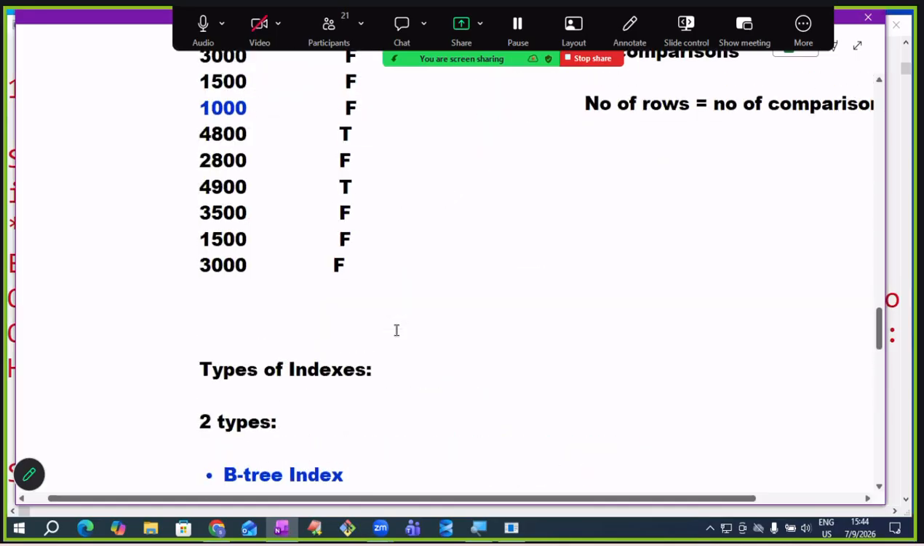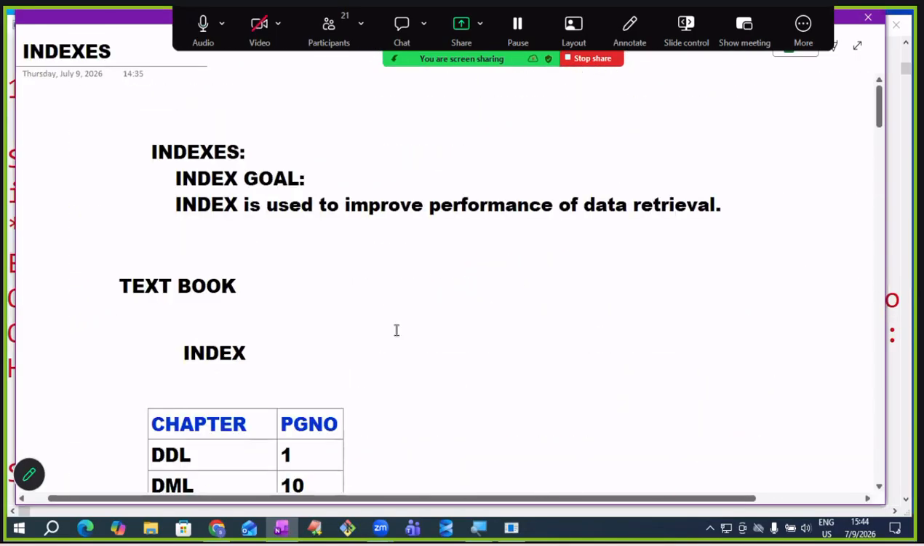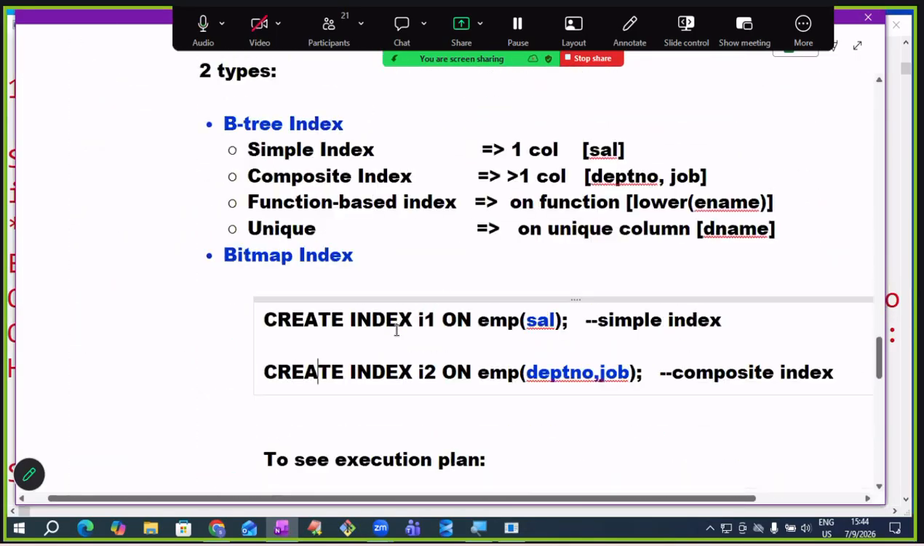That's it. This is about B-tree index. B-tree index topic is over. What is B-tree index? When we create an index, if a B-tree is created like this, that is a B-tree index.